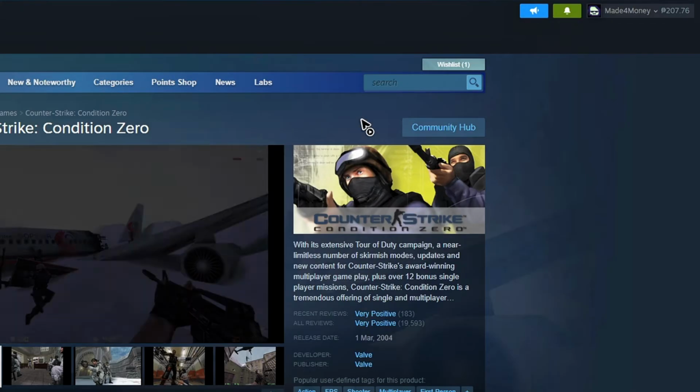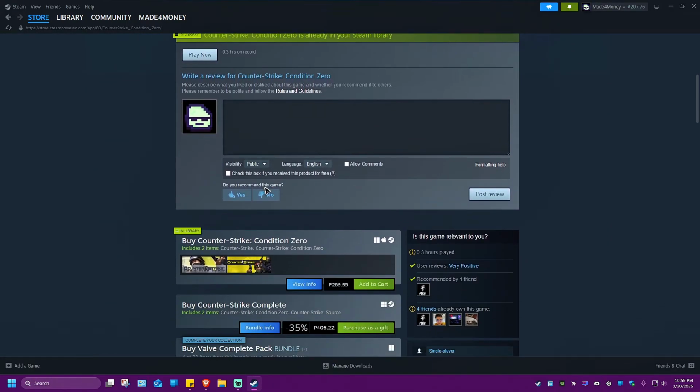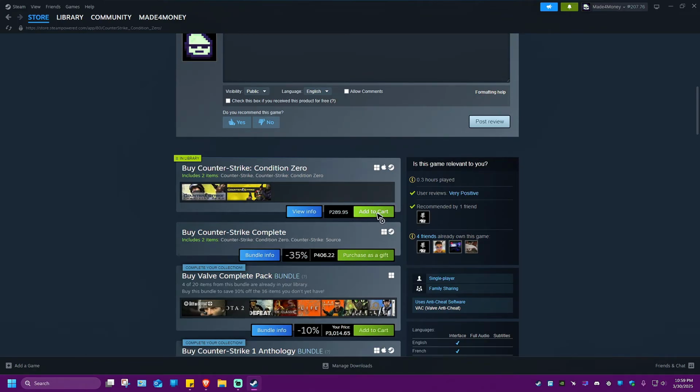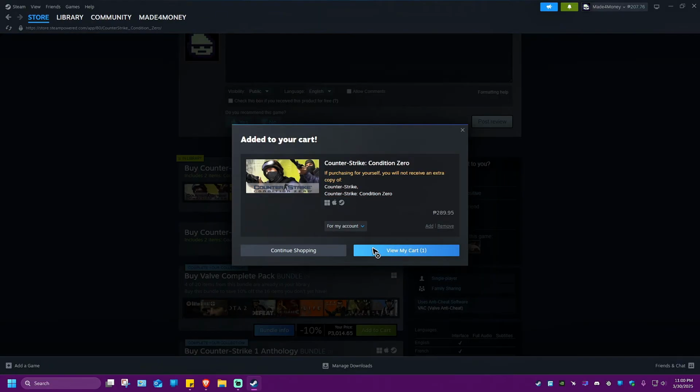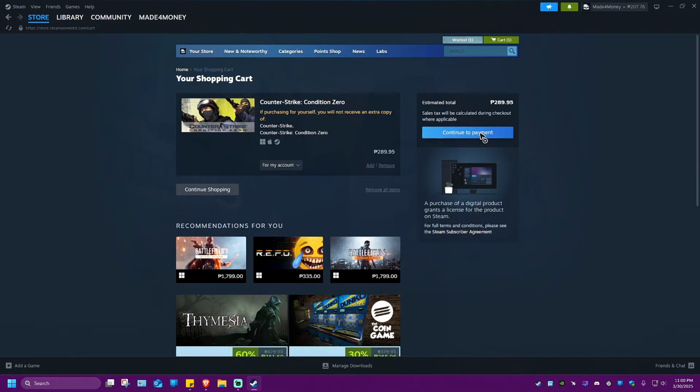Just click on it and go ahead and scroll down and simply hit add to cart. All right. As you can see here, it is already in my library as I have bought this years ago. So just go ahead and click on add to cart right here and view cart. Now just go ahead and continue with the payment process. You will have to put your bank details right here. Or if you have a Steam gift card, go ahead and use that for you to be able to pay for this amount.